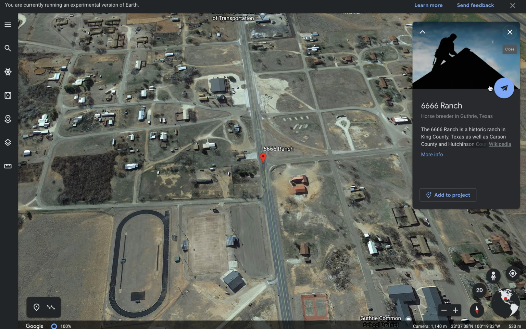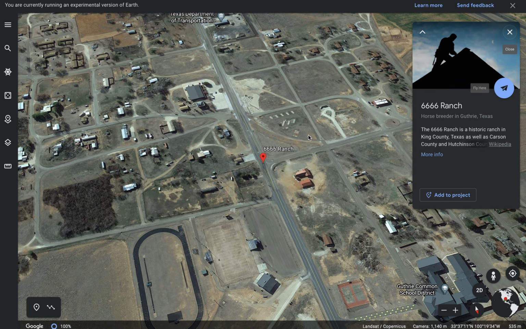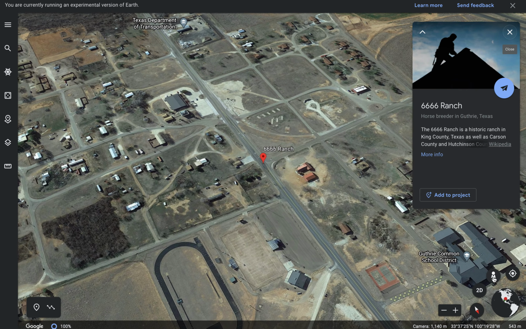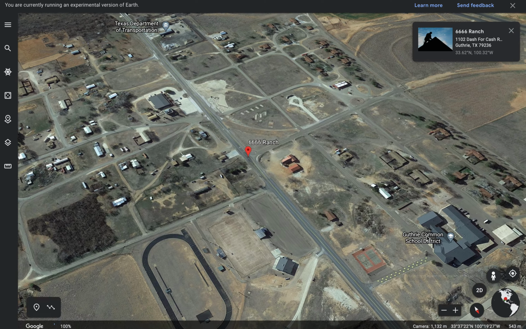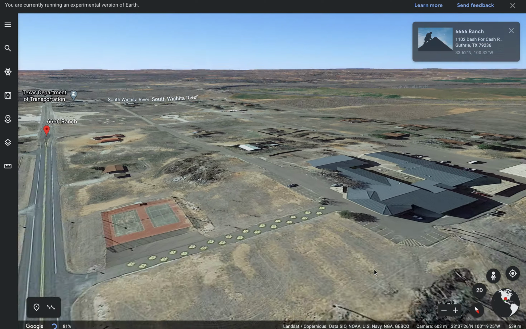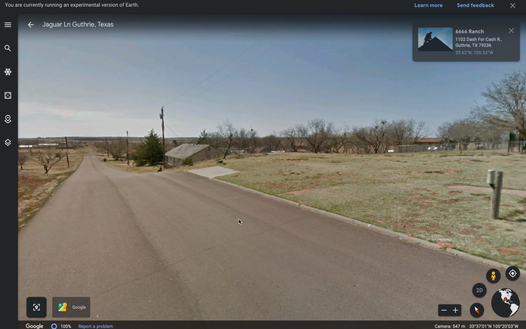So you can go through here. You can send this location to somebody. Here's where this little man comes in. So you can actually say, oh, I want to see what the school district looks like. Let's check it out. So you can actually drop him. You see all those blue lines that are lit up? You can drop him in one of those locations. And he'll go right there to that street.